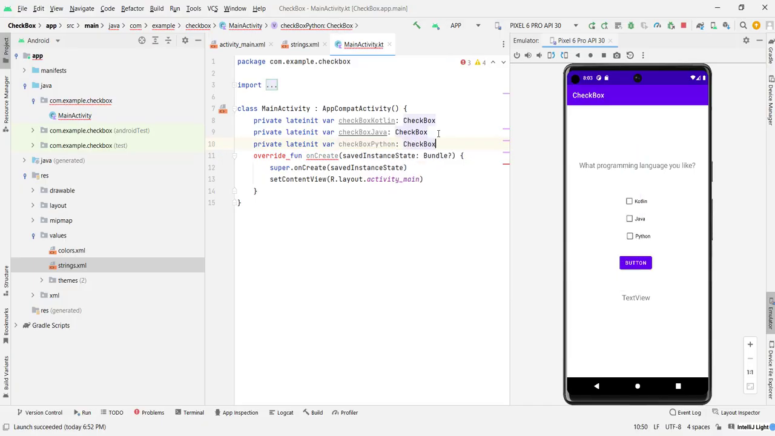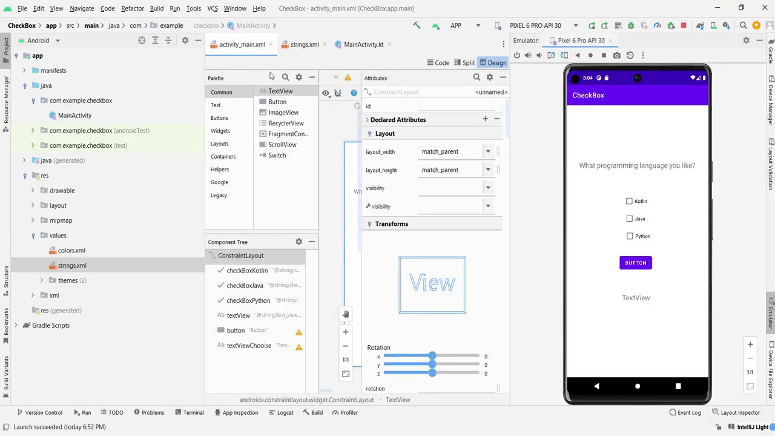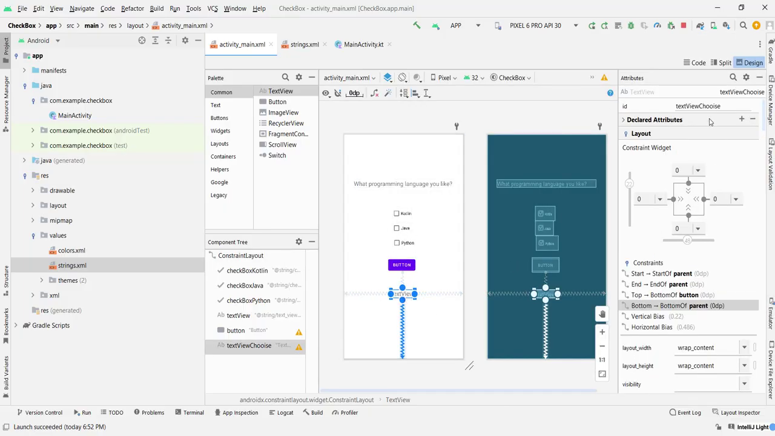Also CheckBox. And we also need to reference our text view, because here we're gonna show the state of our checkboxes, so what checkboxes are checked or are unchecked. So let's see what ID this text view has. I'm gonna go inside activity main.xml. Let's hide the emulator. Let's click on text view, and it has the ID text view choice.